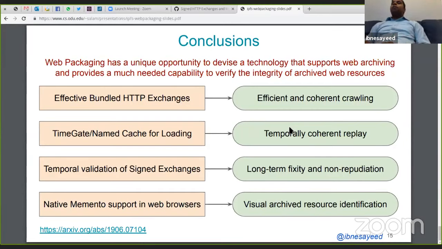It's just a matter of tools catching up and bundling things properly. Now, TimeGate support or named caches for loading, that will be something that we ask for. And when that is done, we'll have temporally coherent replay. And if we also get temporal validation in signed exchanges, we'll be able to have long-term fixity and non-repudiation support. And if native Memento support in browsers lands, we'll have a visual way to communicate that the resource is archived.